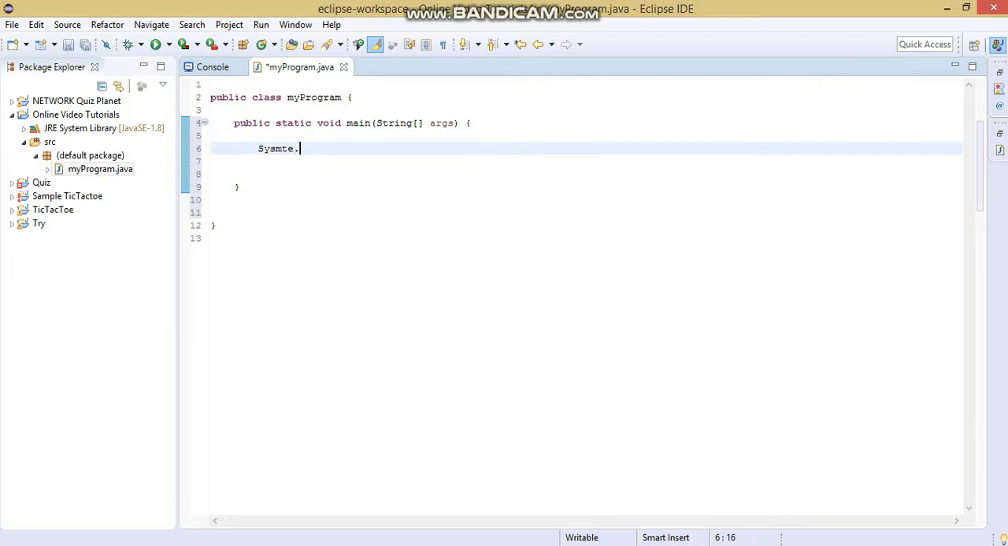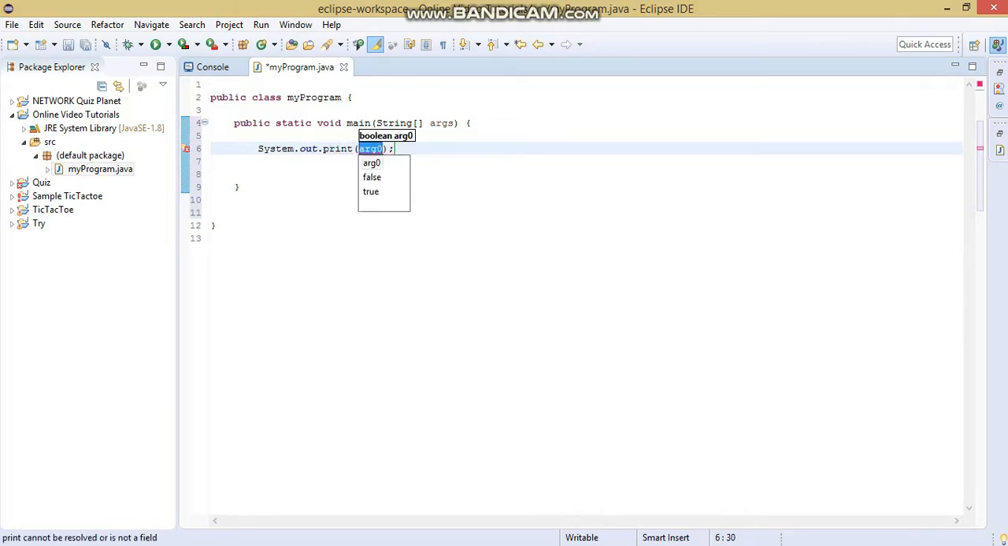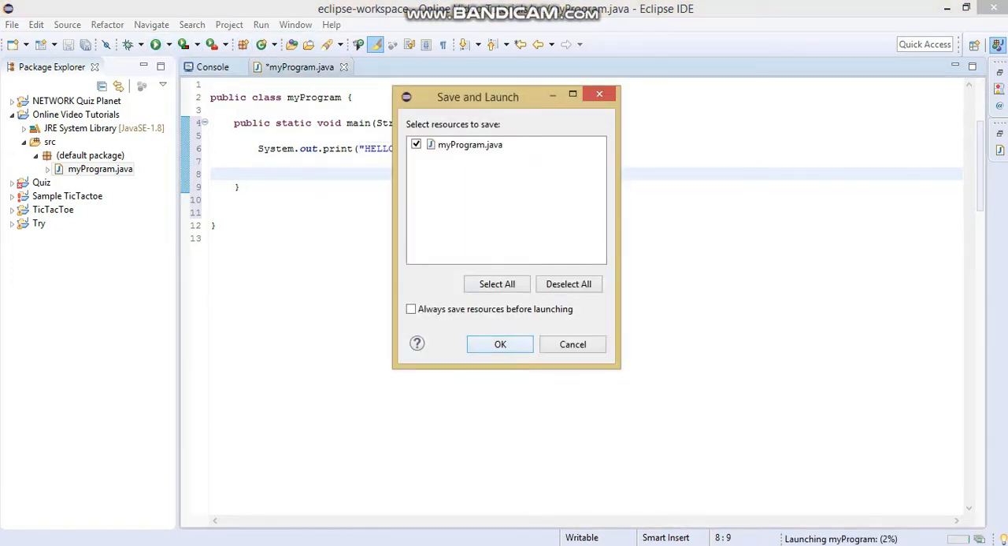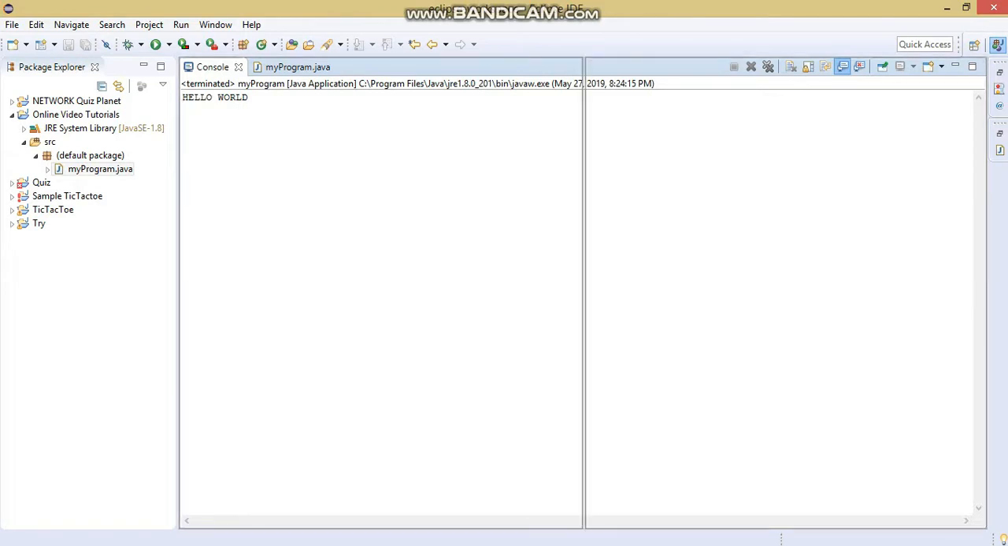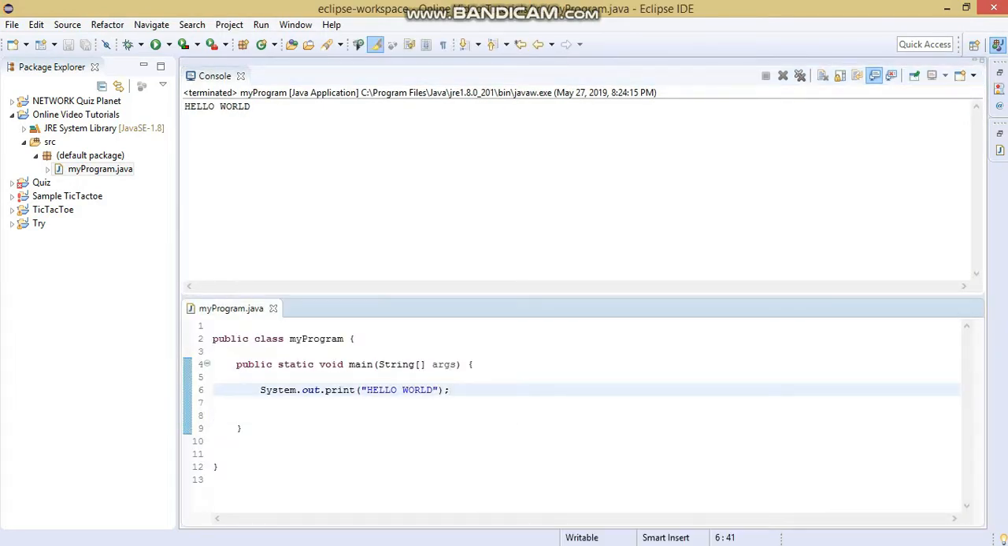Now, in C, when we print our words or our program, we start with the printf. For Java, we're going to use System.out.println and Hello World. So here we have our Hello World. Let me just fix our frame.